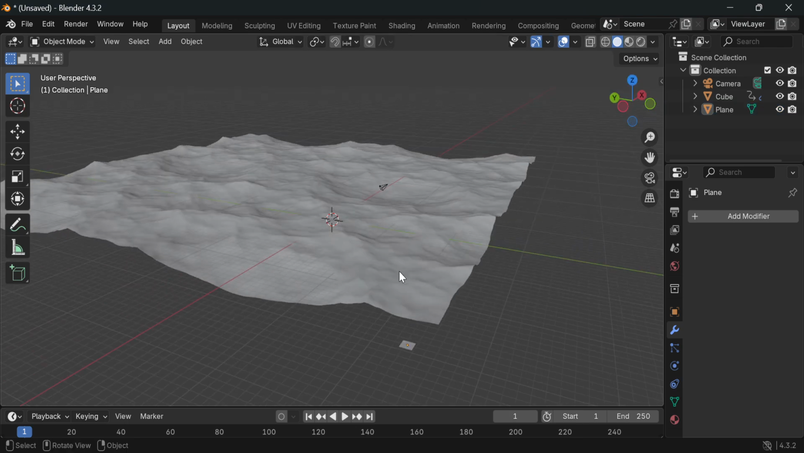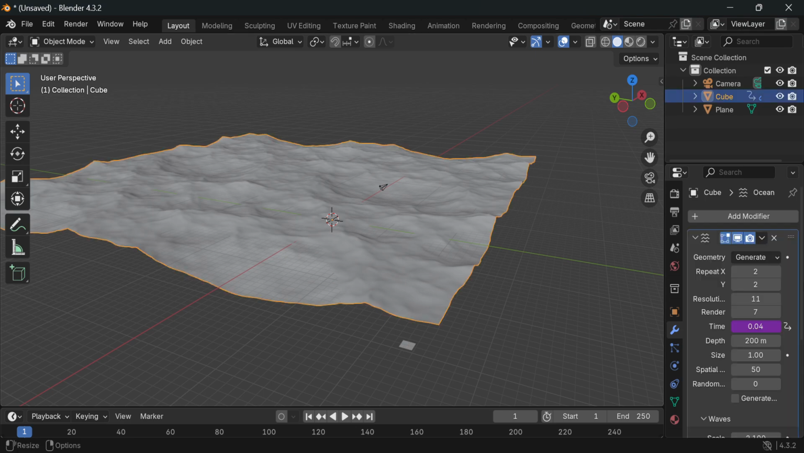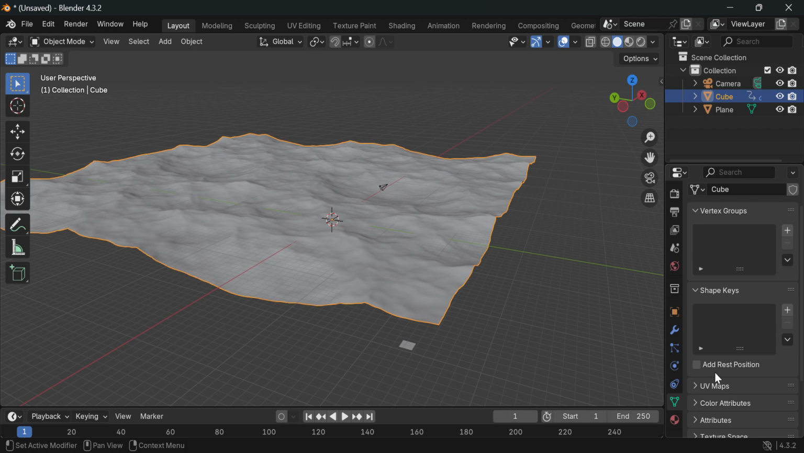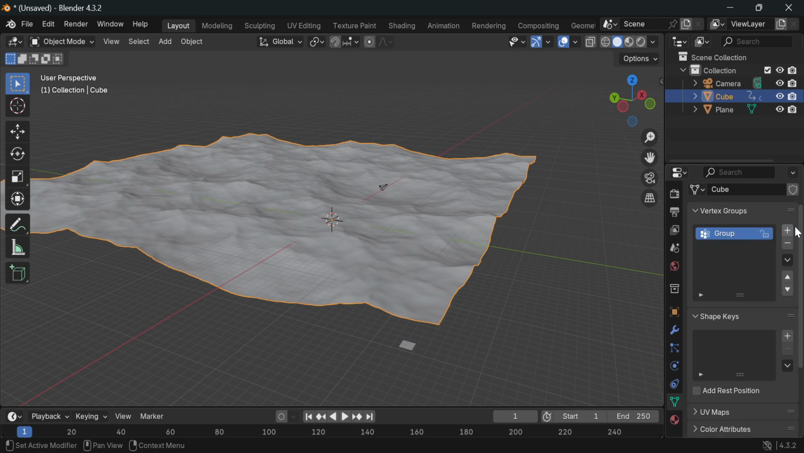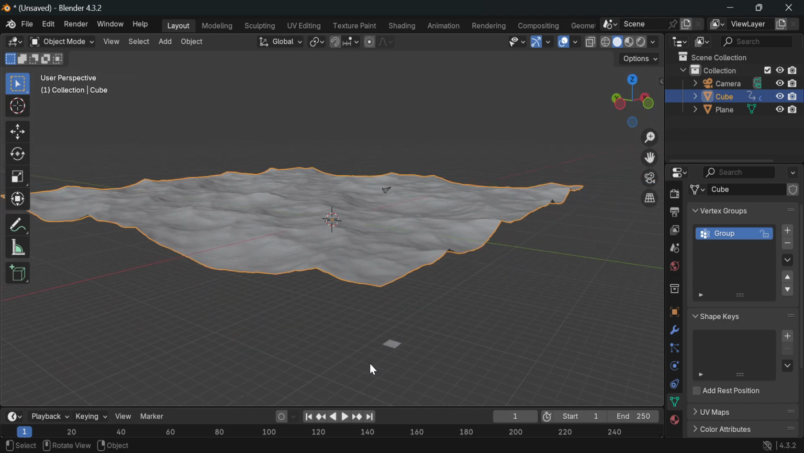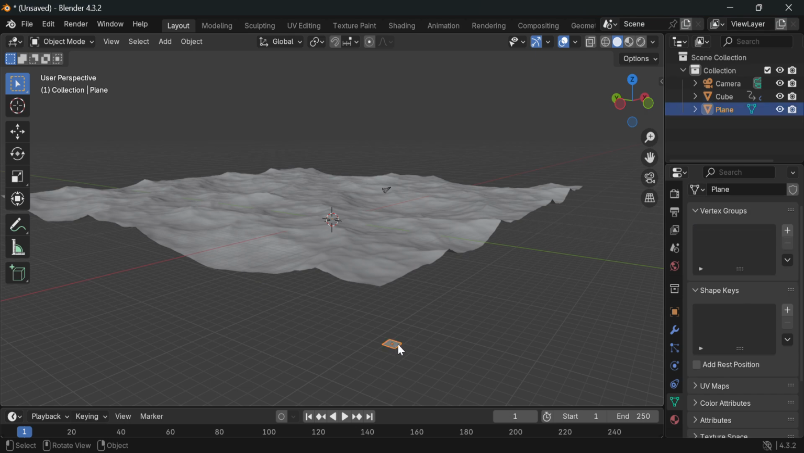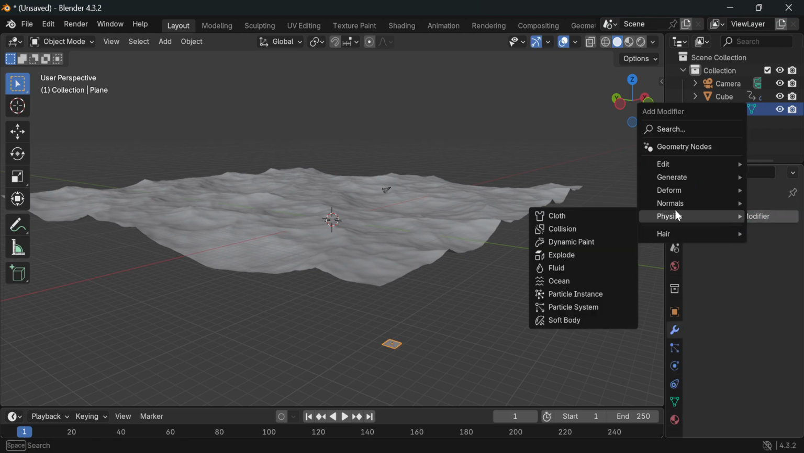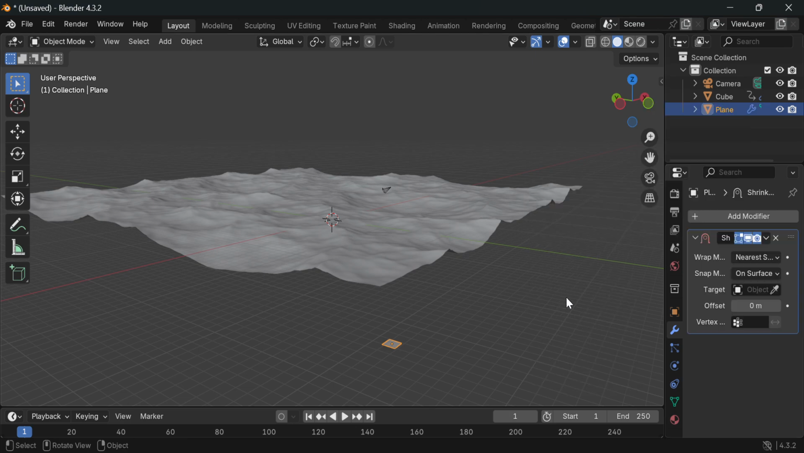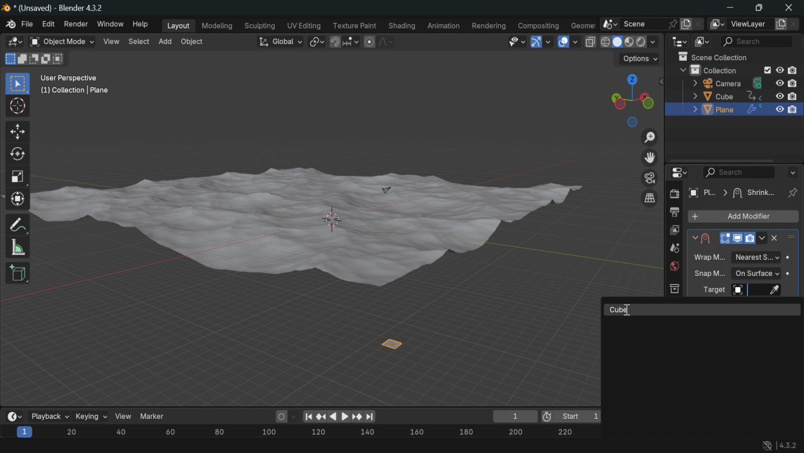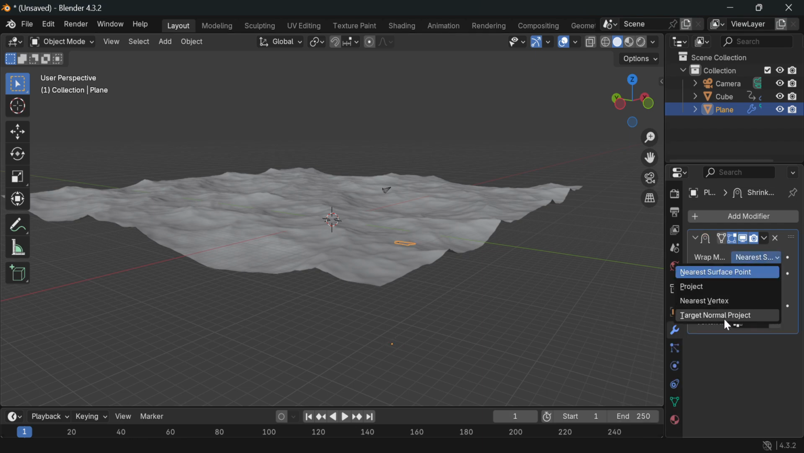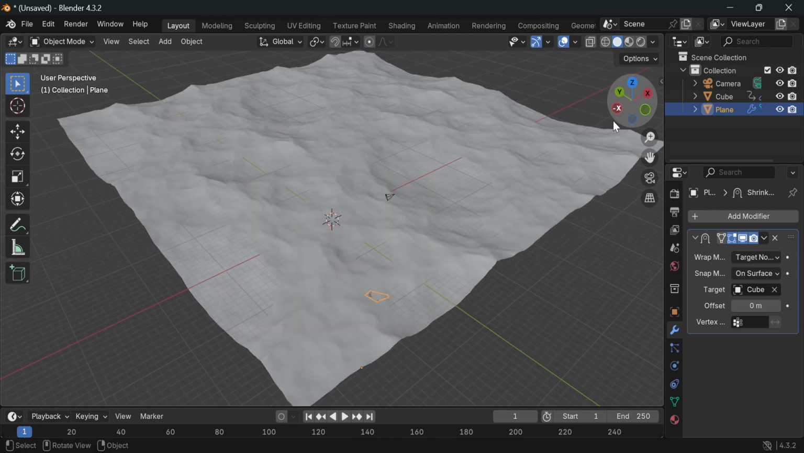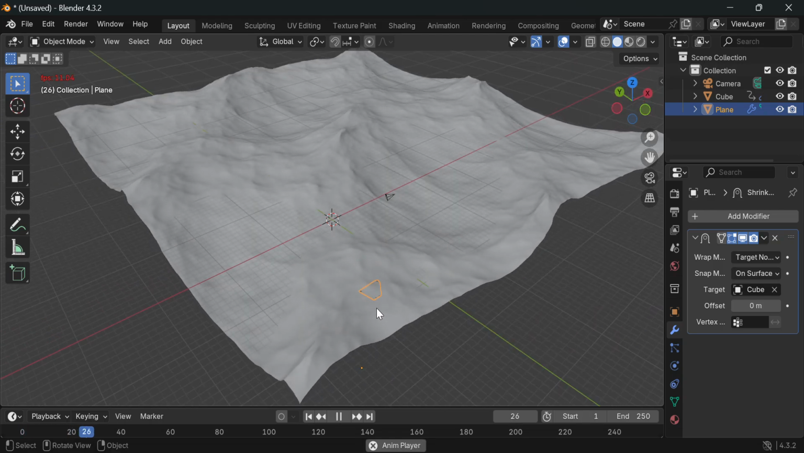Now click the ocean or the cube and add a vertex group. This will help the plane to move along the ocean. Now click the plane, go to add modifier and add a modifier which is shrinkwrap, with object target as cube, and make sure that it is on target normal project, and this is quite good. Now when you play, the plane also moves along the ocean.